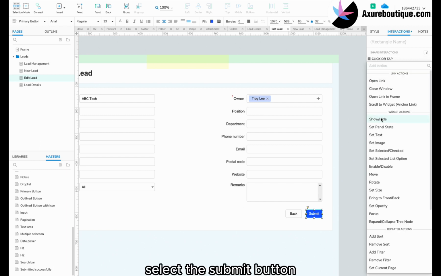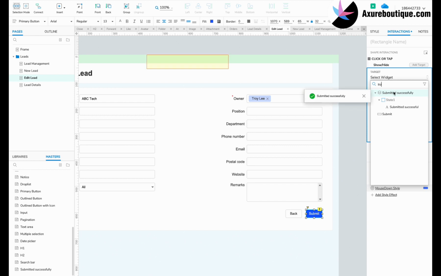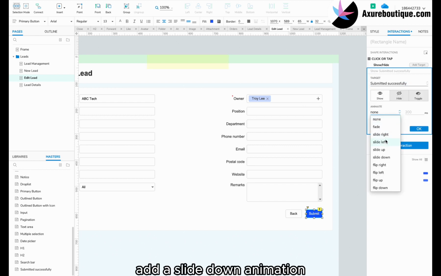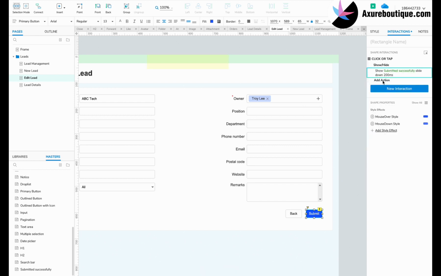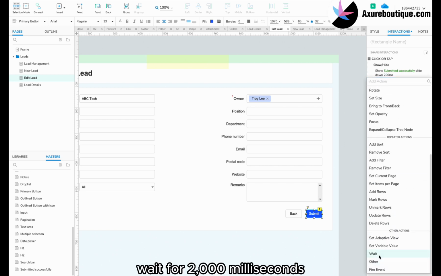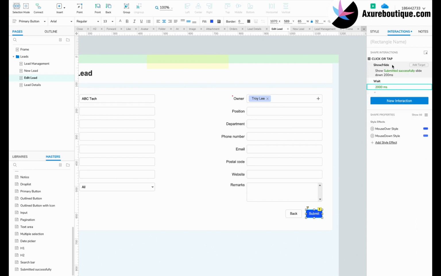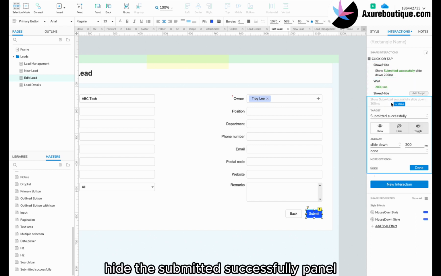Select the Submit button, add a click interaction, show the Submitted Successfully panel, add a slide-down animation, wait for 2000 milliseconds, hide the Submitted Successfully panel.